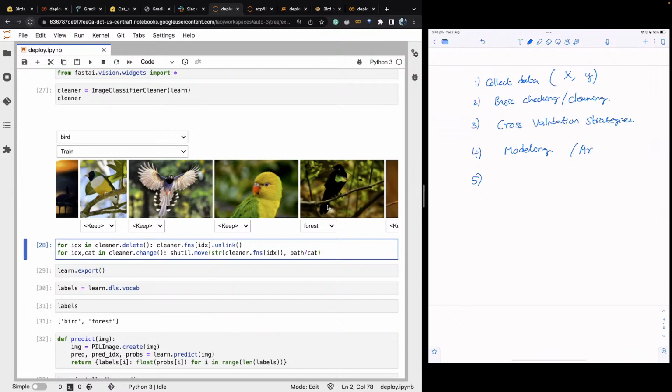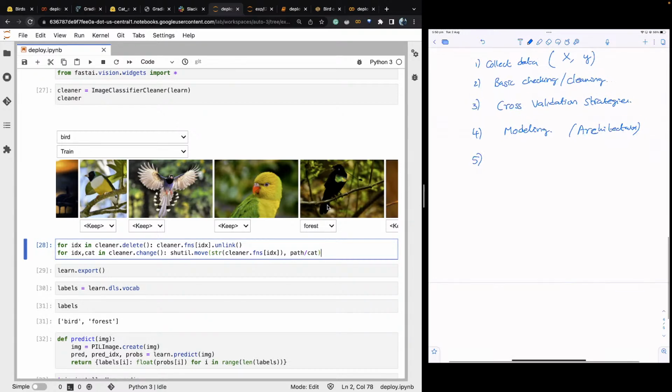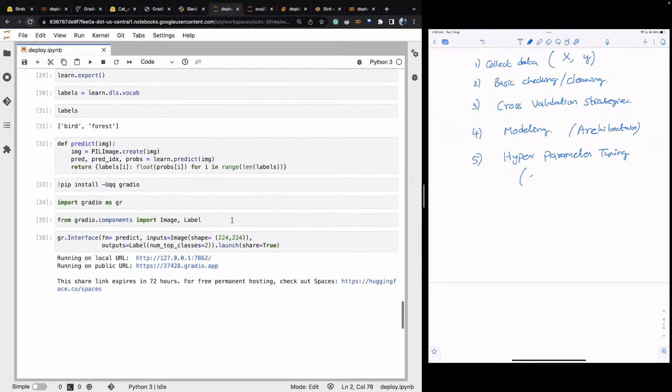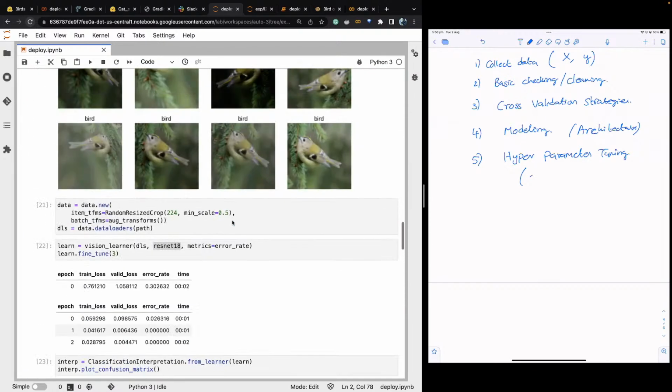So after trying different architectures, you choose one or two architectures and do hyperparameter tuning. Hyperparameter tuning means you will explore different model parameters. In our case, maybe you will play with different augmentation strategies and different resizing, those kinds of things. You'll play with all these things.